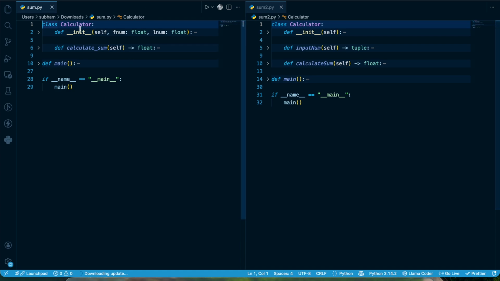In the first, we create a class. The class name is Calculator. Okay. In the other program, it is the same. We create a class, and the class name is Calculator. This class has two elements.